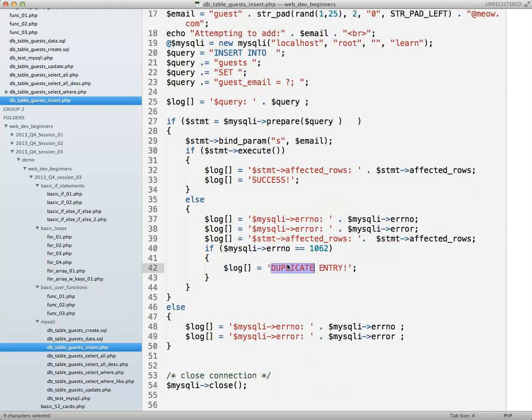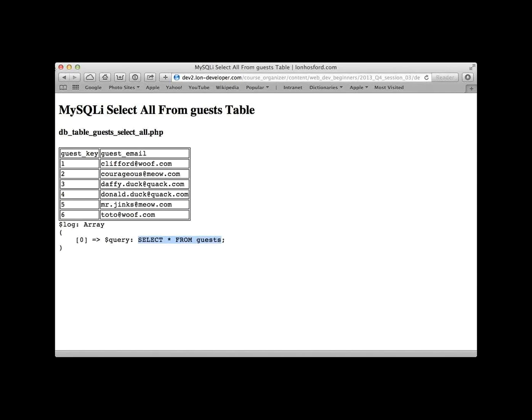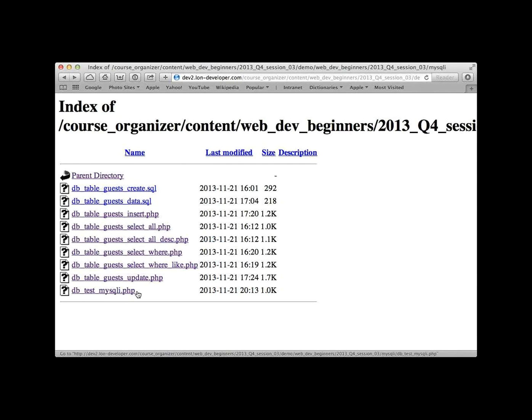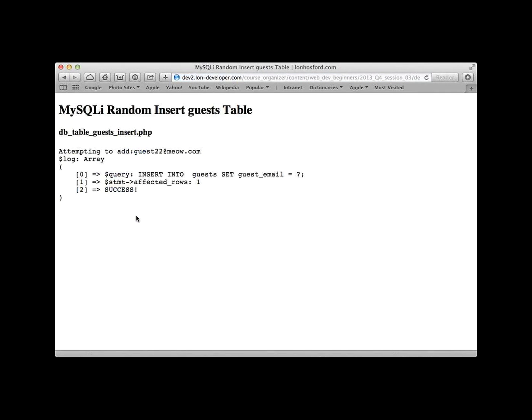All right, so we're coming to the logical end here. I'm going to just run those real quick for you and show you how to run them. I kind of came across this by accident when I was working on these examples for you. So, for example, here's insert. If I keep refreshing this, it will keep inserting. Here's guest09@meow.com. Watch, guest12@meow.com. So it's just generating these. And eventually, I get a duplicate.